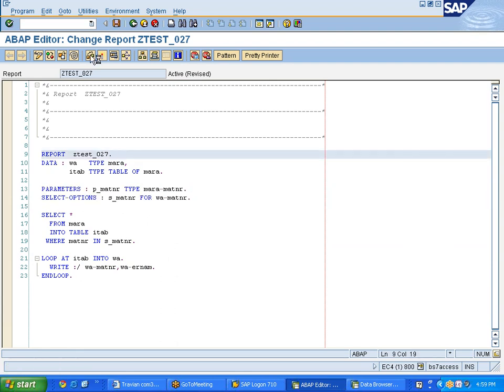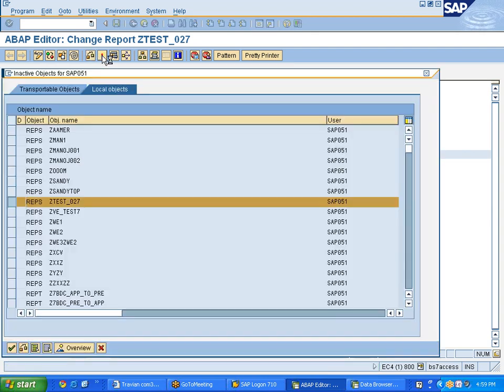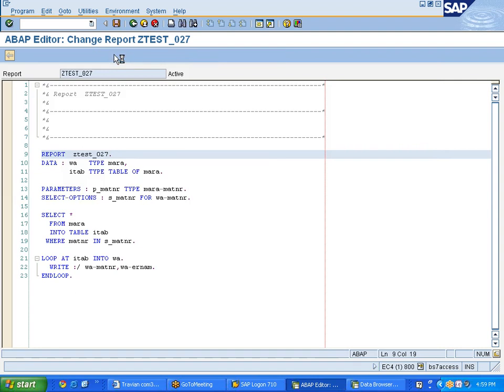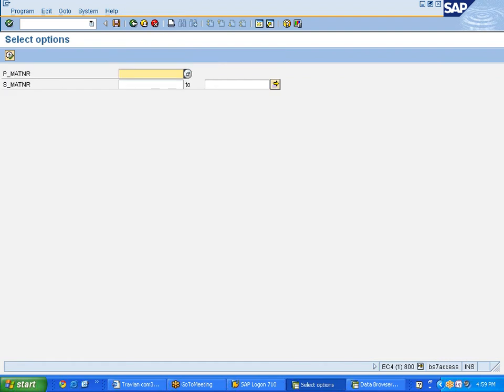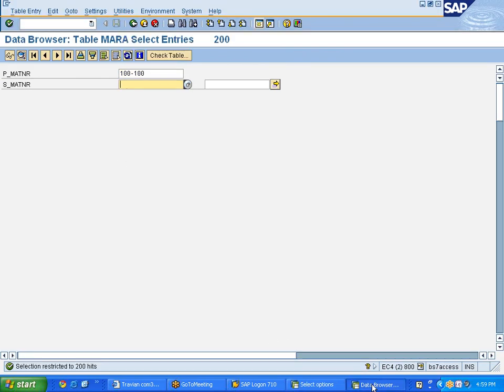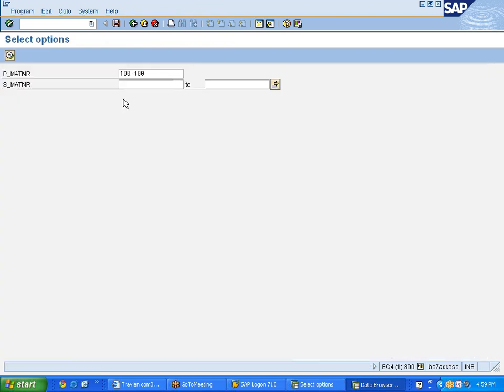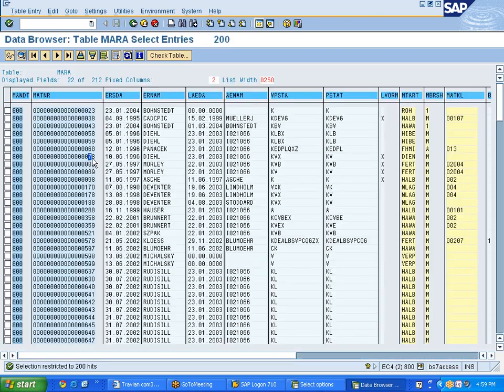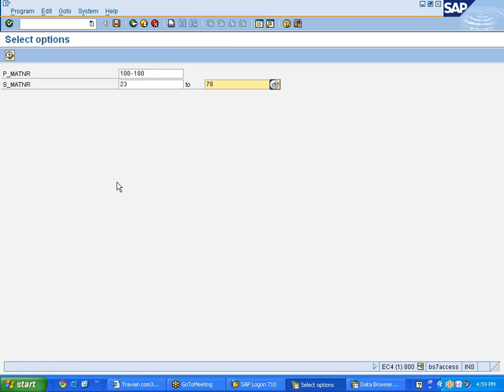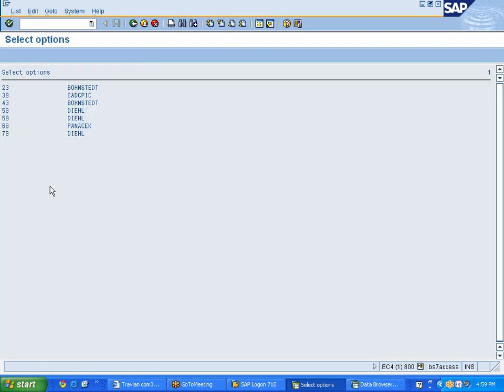I'll save it, check it, activate, and execute. See what's happening? For parameter, you can give only one material, whereas for s_matnr, you can give a range of values. That means you put 23 here, and 78 here. Based on this 23 to 78, we are fetching the values from the matnr table, getting the entries, and writing them here.